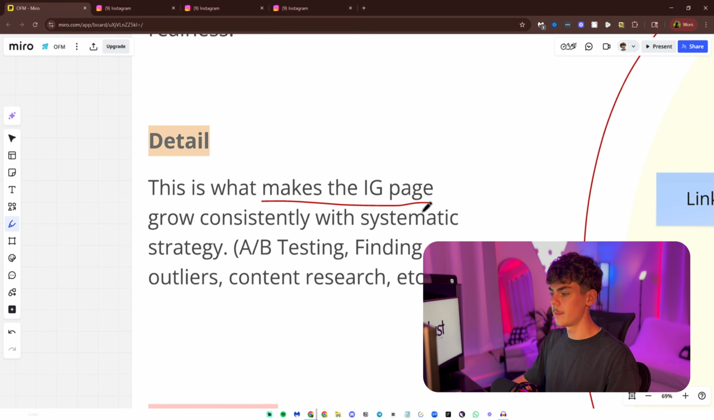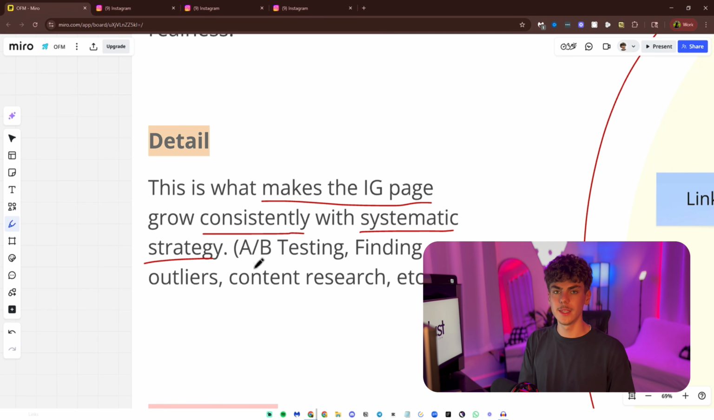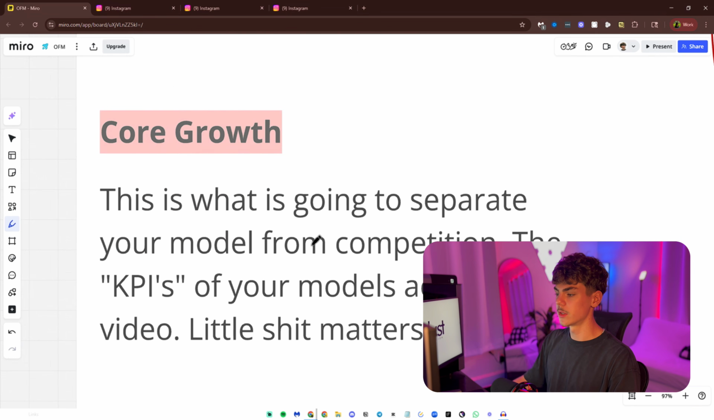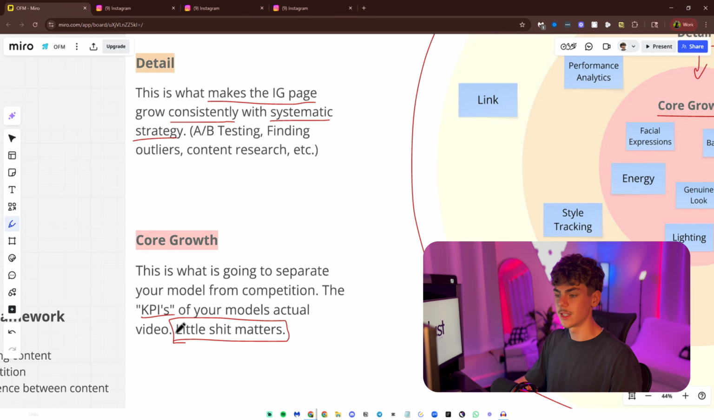The details is what makes the IG page grow consistently with systematic strategy, things like A/B testing, finding outliers, and content research. Your core growth is what's going to separate your model from the competition, your model from the hundreds of thousands of other models in the same niche trying to do the same thing you are, which is monetizing users on OF. This is the KPIs of your model's actual video. I want to get across the point that little shit matters in Reels.